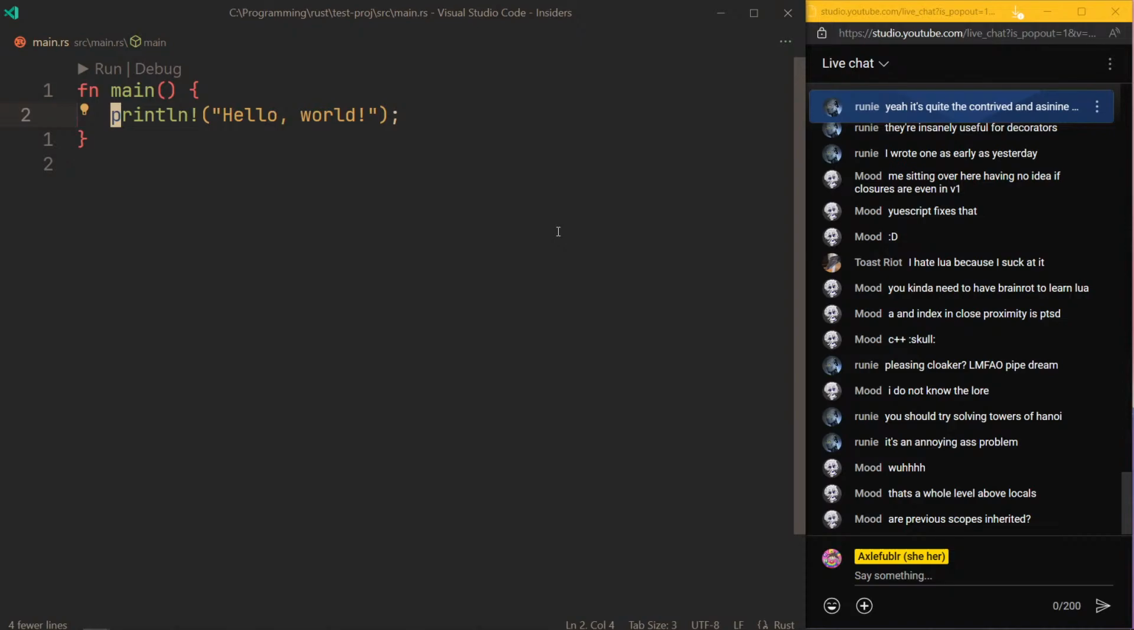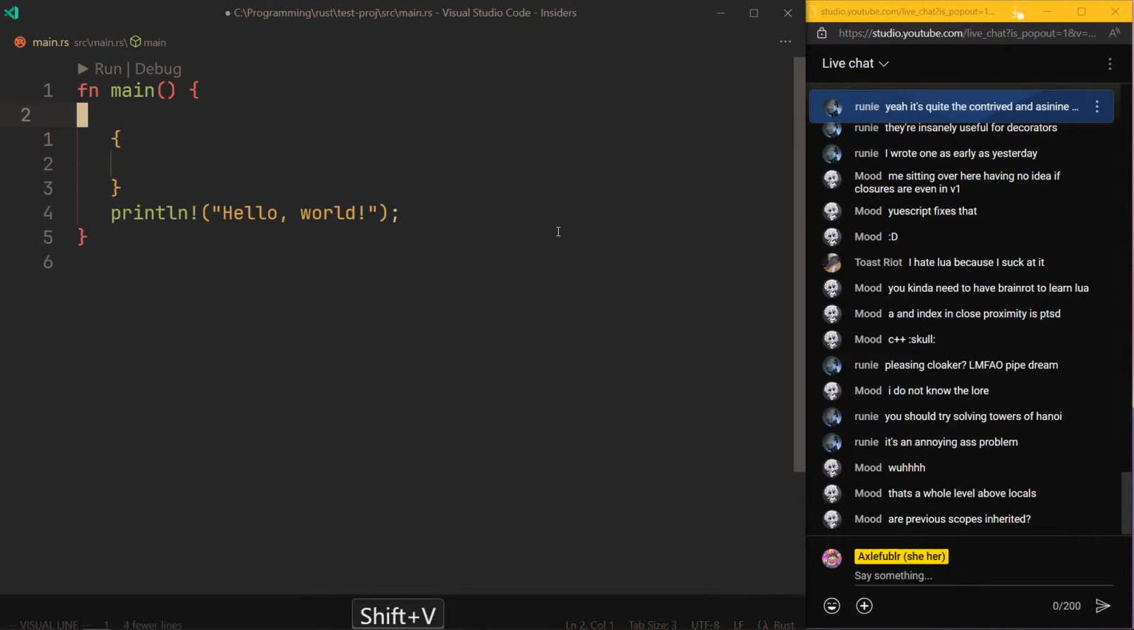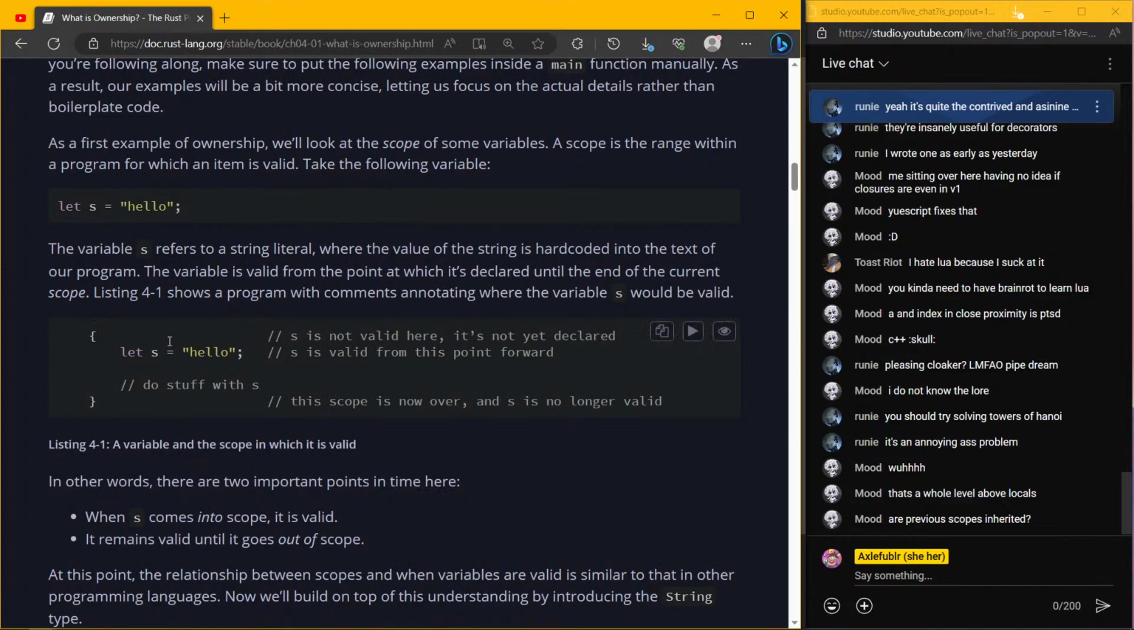Are previous scopes inherited? Yes. So in this new scope, everything in the outer scope will also be available here. I mean, if that's not the case, I'll be very much surprised. Pretty much has to be though. s is not valid here, it's not yet declared. Naturally, from this point, do stuff with s, this scope is now over, and s is no longer valid.